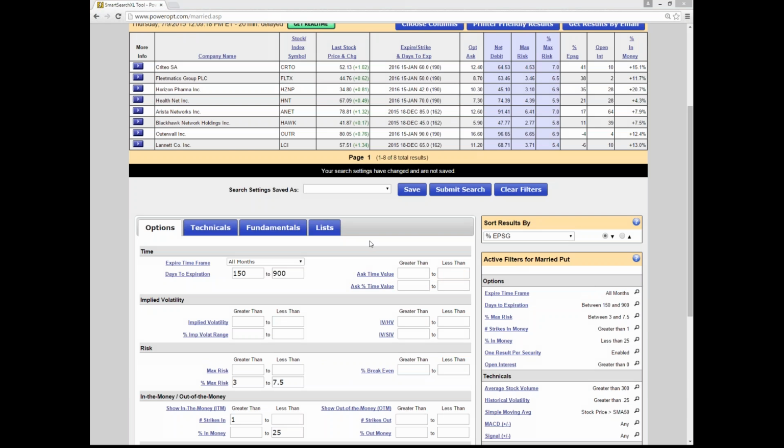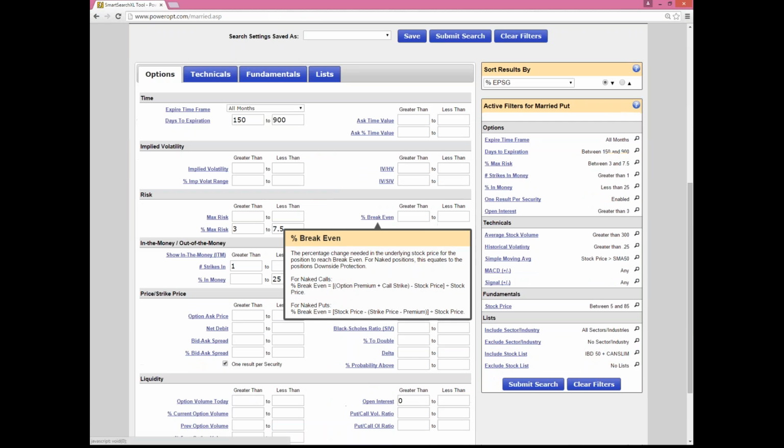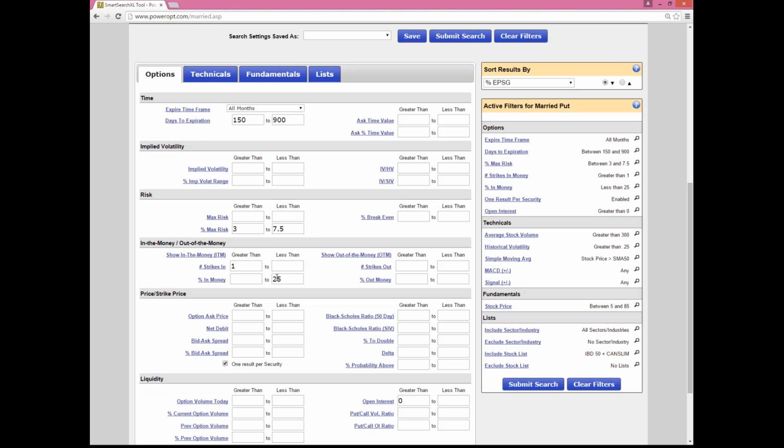The reason why is because of this basic criteria that we're using. By keeping our risk within a reasonable range and keeping our range in the money also within a reasonable range, I am already filtering by delta and implied volatility, even though I'm not.